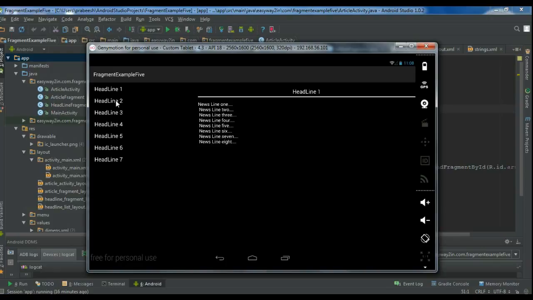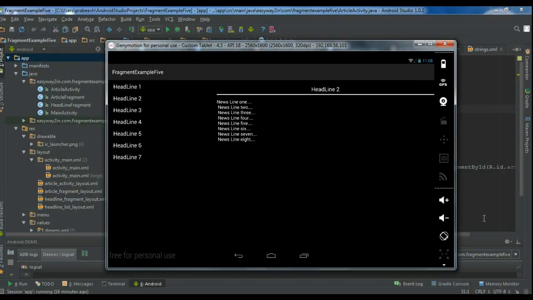Whenever I select another headline, it will change the content of the second fragment based on the selection in the first fragment. In this case, this one is a large display, so I can display two fragments side by side. This is the first fragment and this is the second fragment.